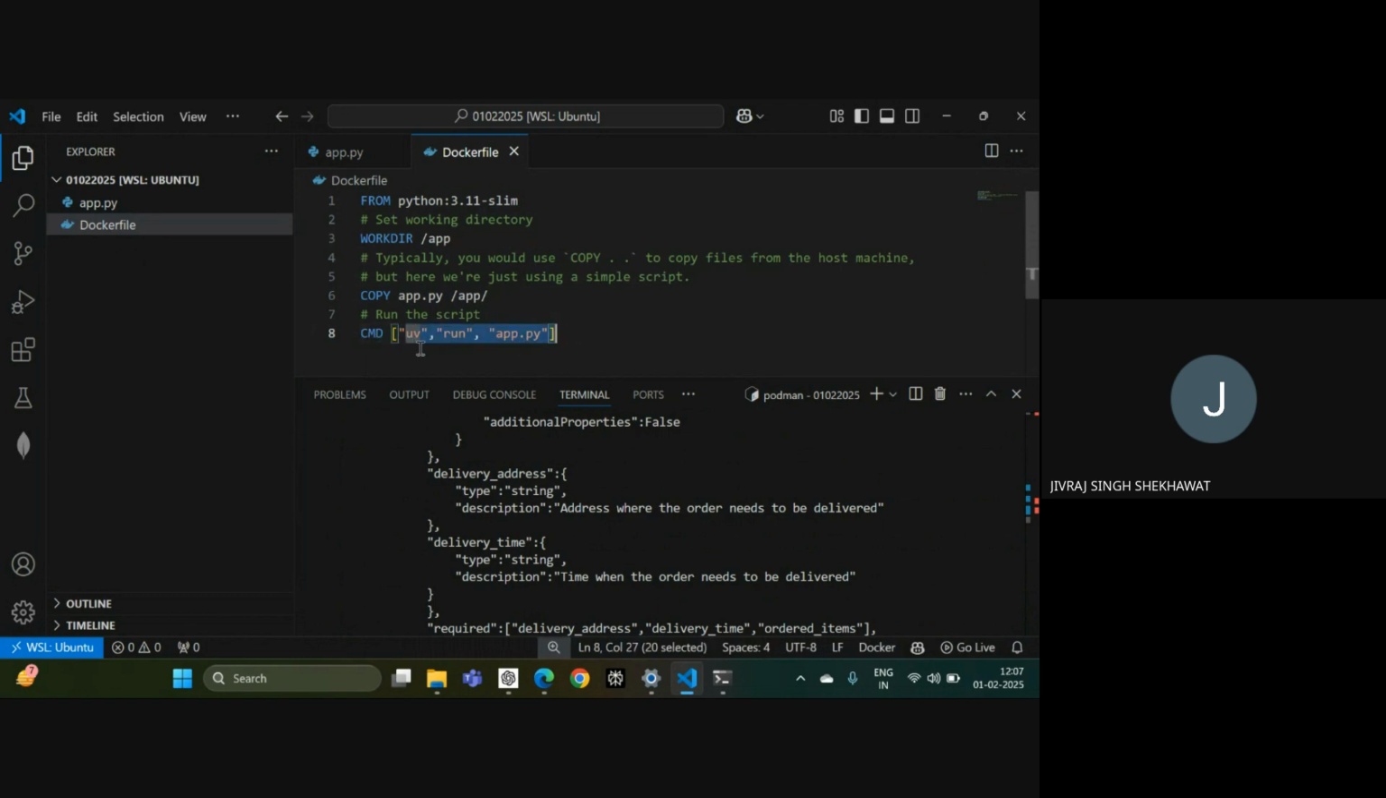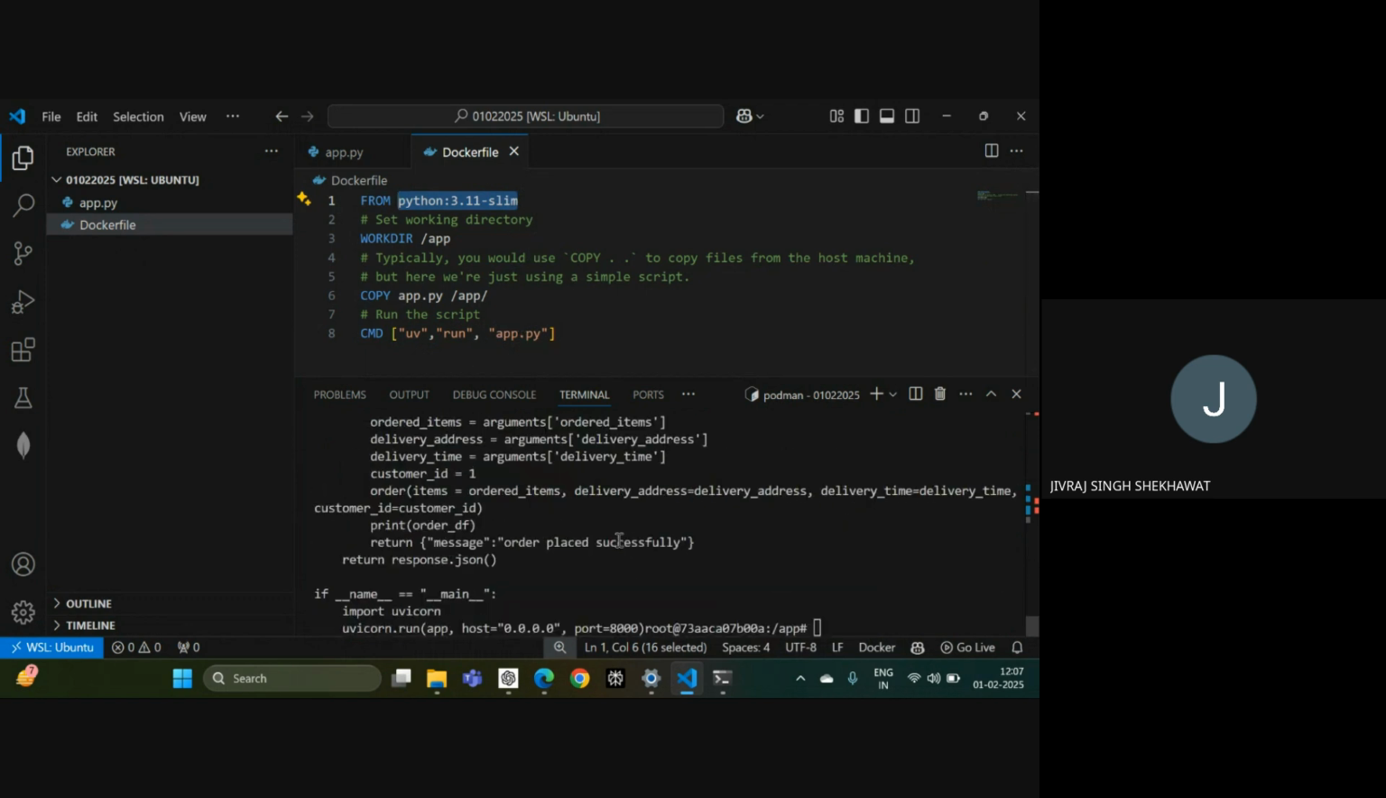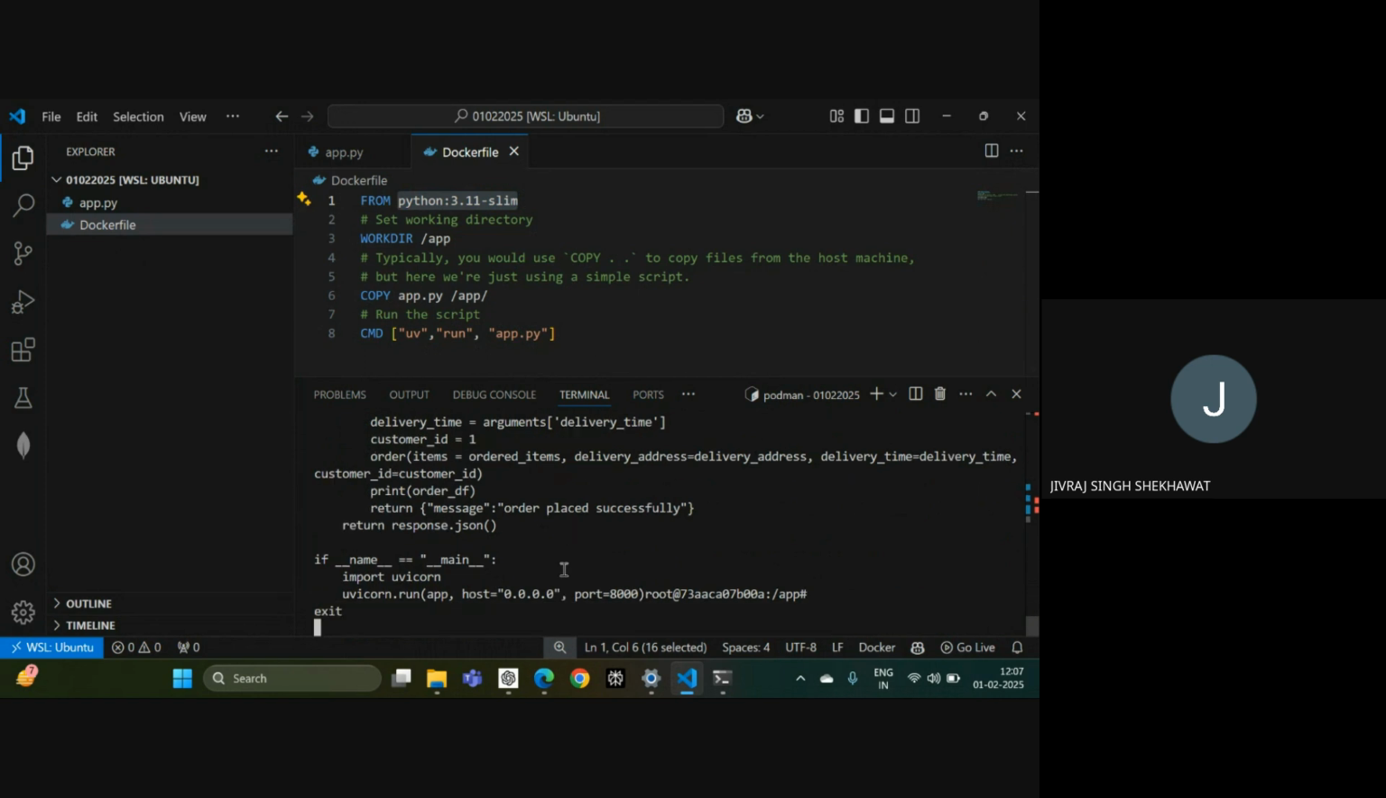But now the problem is we haven't installed UV, right? Actually, we have only installed Python. We haven't installed UV. So that's something that we need to do now.